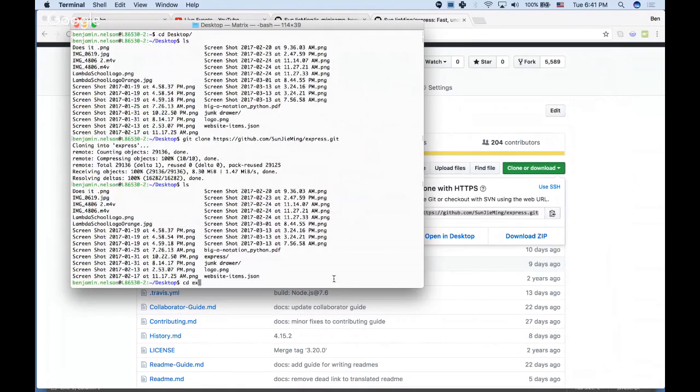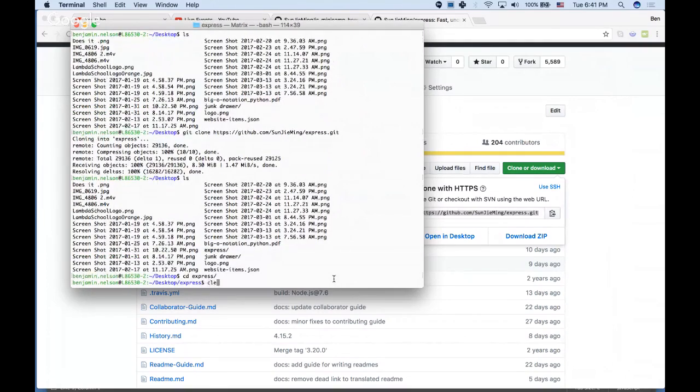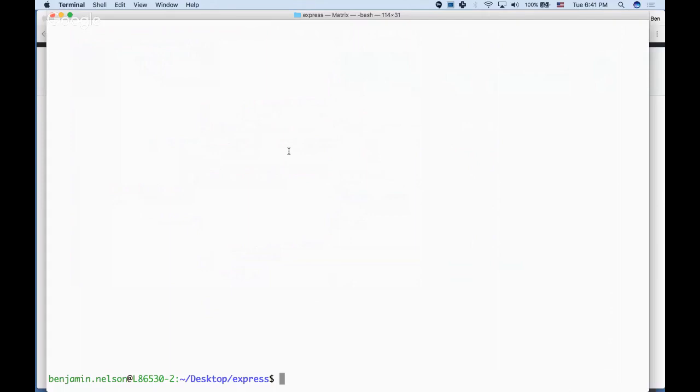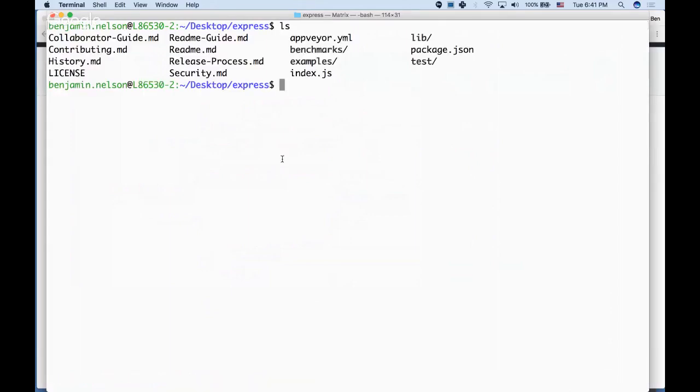So let's go into Express. I'm going to clear this to move this out and zoom in a little bit. It's a little hard to see. There we go. All right. So now we're inside of the Express folder.